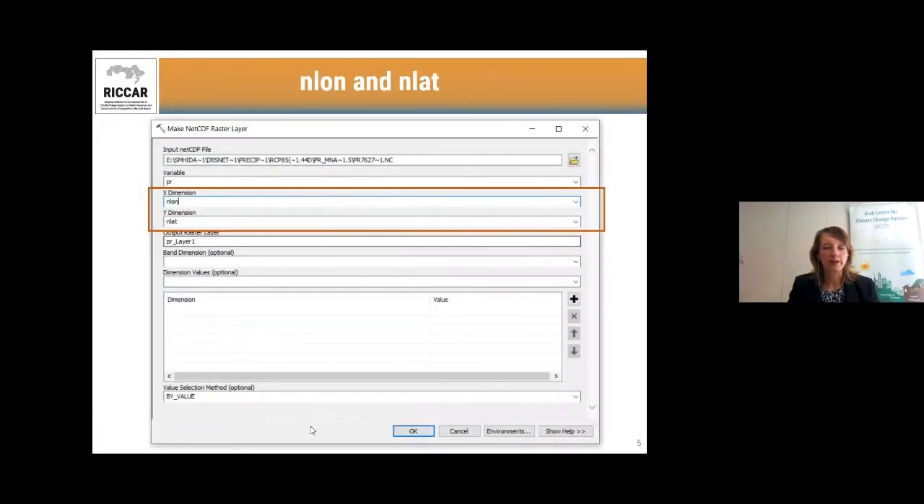So last week, if you recall, we made a NetCDF raster layer. And when we got to the X and Y dimensions, you saw that the default values were nlong and nlat. We changed these values to long for longitude and lat for latitude. Otherwise, the georeferencing of the resultant raster would have been incorrect. However, for this module, we will be using nlong and nlat.